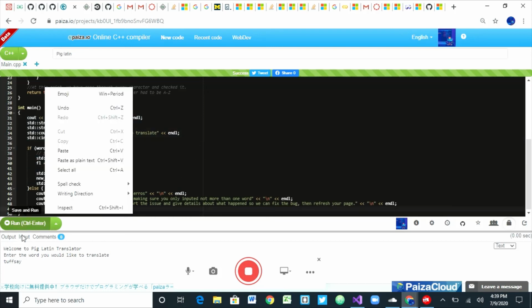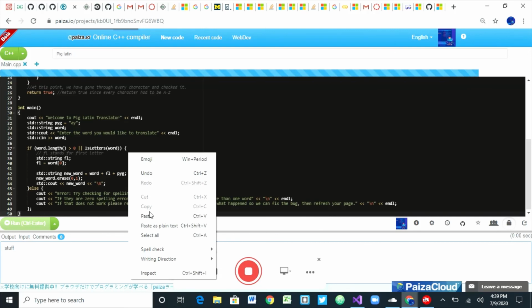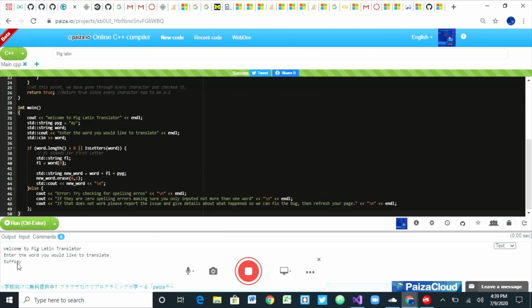Now let's check it out. So for input, I put stuff. So in Pig Latin, the first thing they're going to take away is the S, right? And then the tuff, they're going to add an AY at the end. So let's check it out. Tuffstay. Yep, that looks like it.